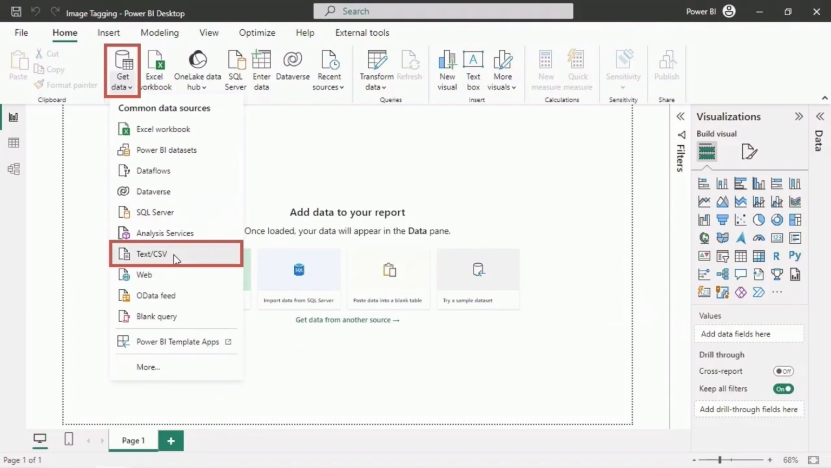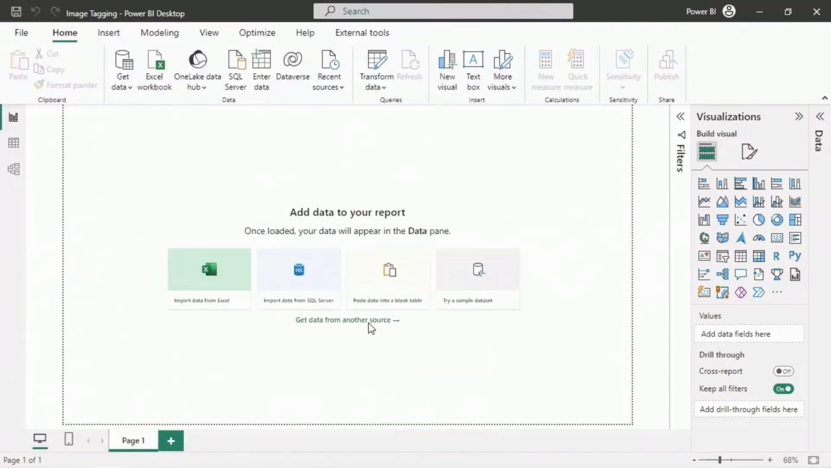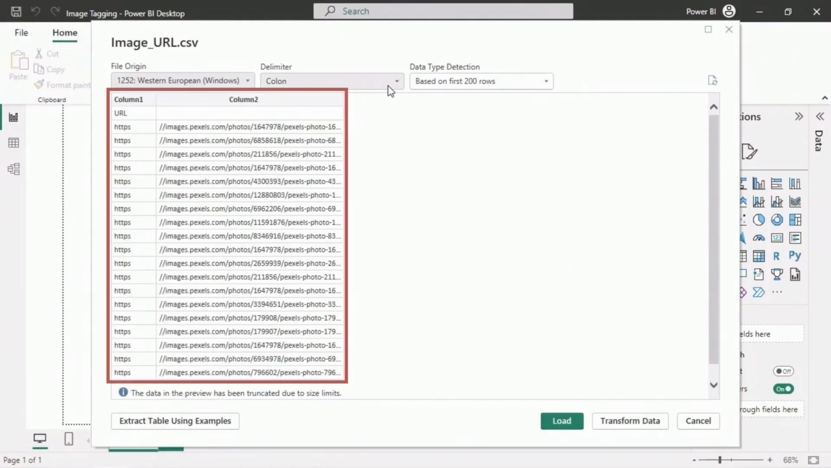Let's get the data for images that I have stored here in a text CSV file. Now, this is a data set that I created myself. I just put together a number of image URLs and created this image URL dataset. All of the images are from pexels.com, which allows us to use their images license free.